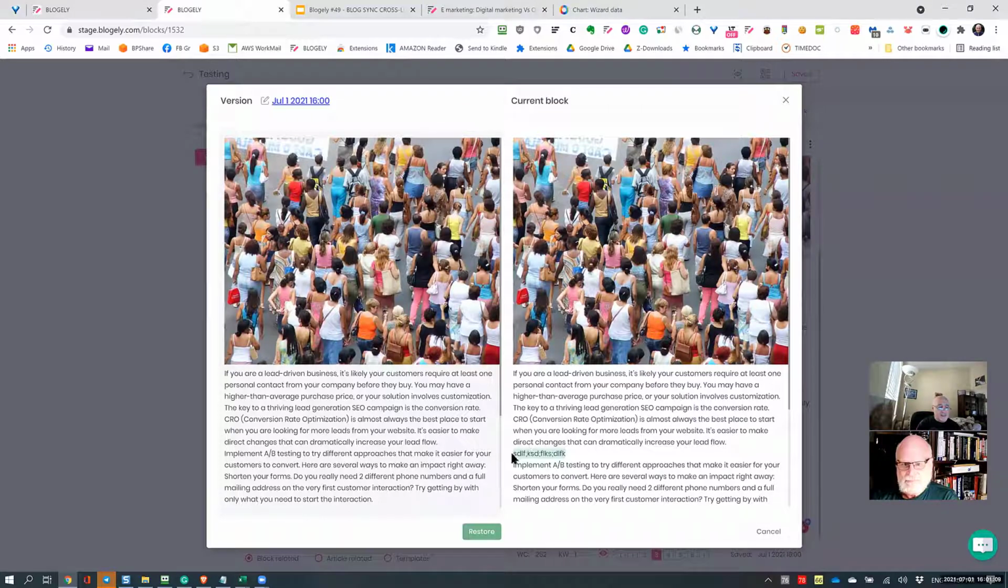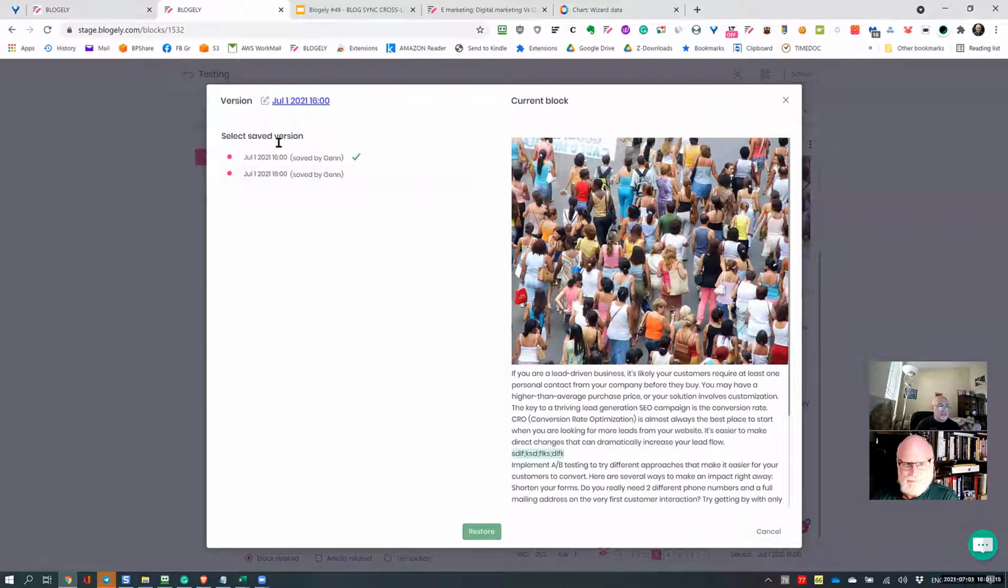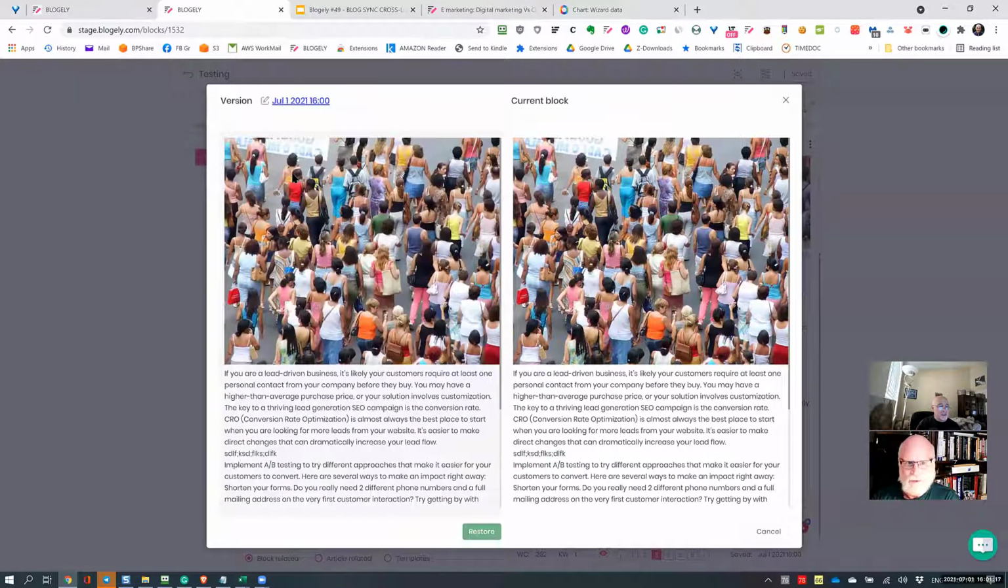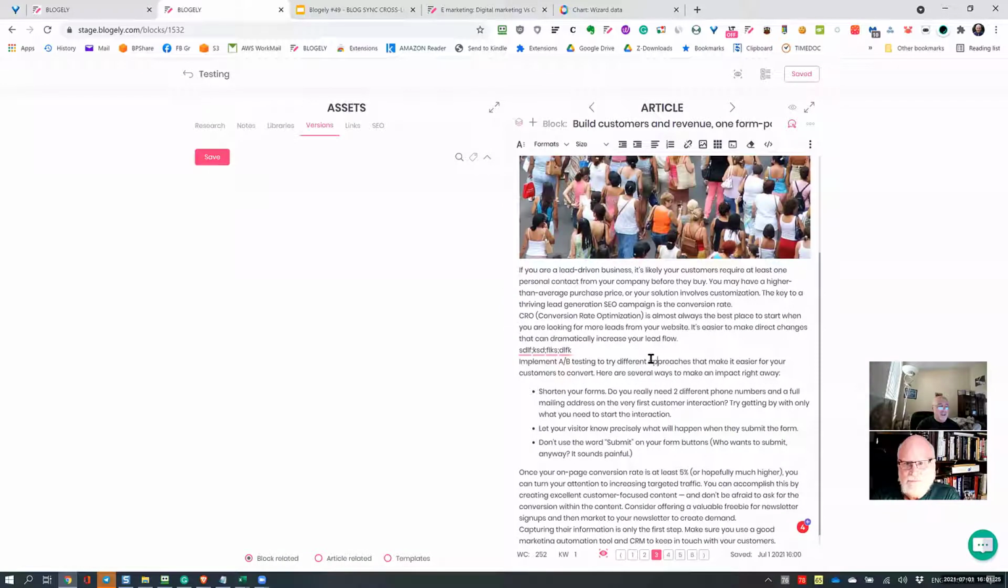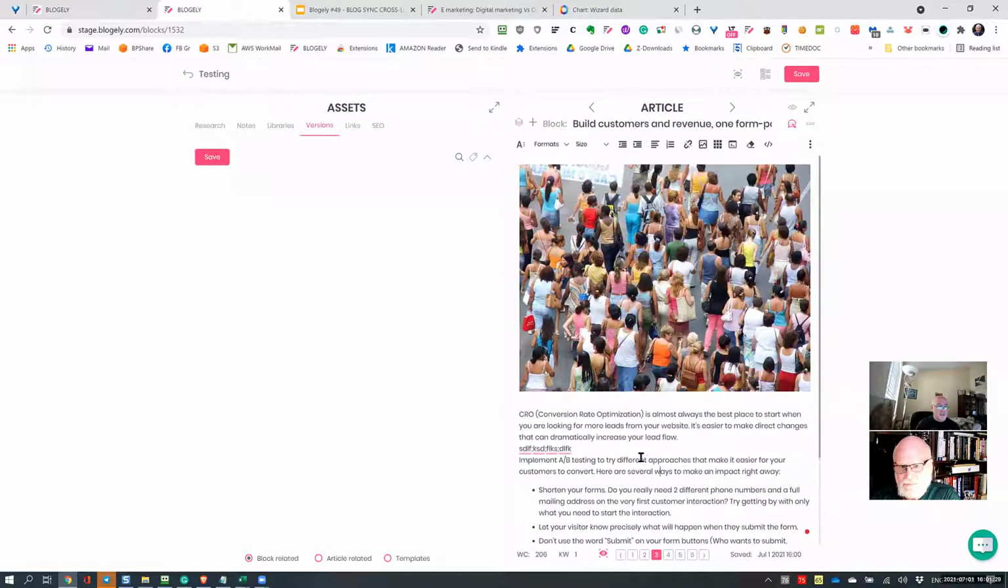Let me show you here. You see this green that was added, and there's nothing here. When I click here, I can see I've got two versions. When I click on this one, you can see this is the current version. It's matching, right? But let's watch this. I'm going to go here and remove this block.